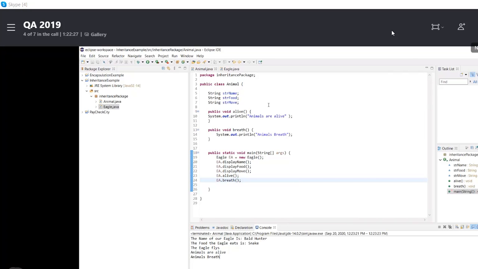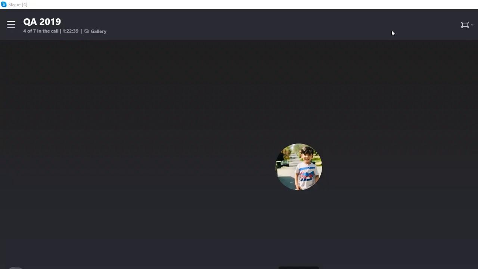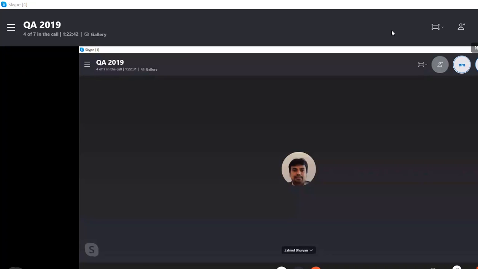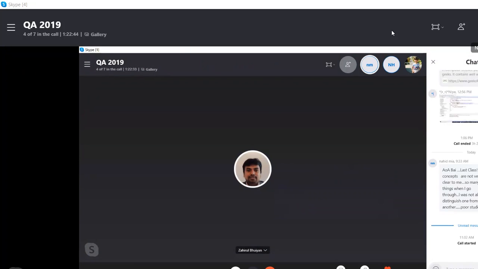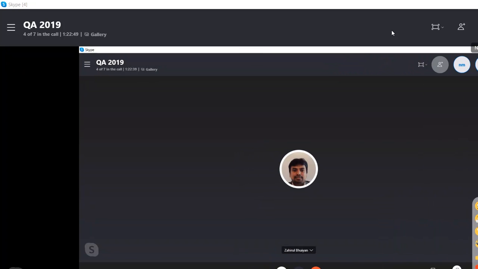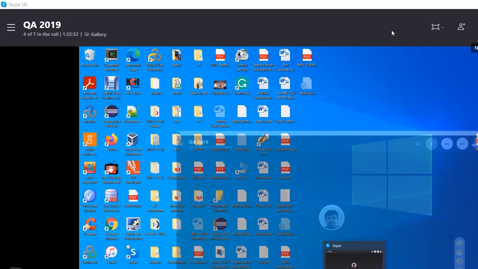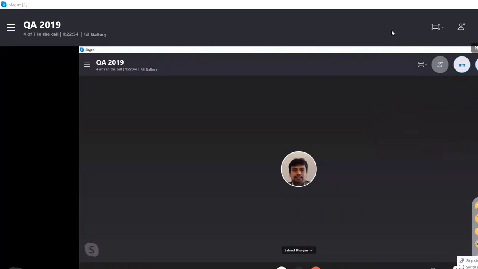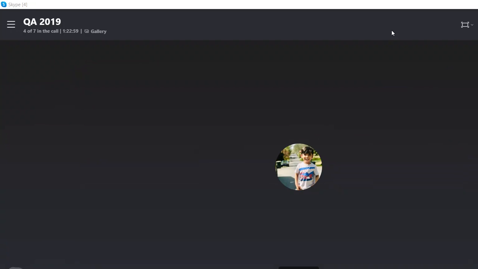Any further questions? How many child classes do we link like this, using extend? In Java, only single inheritance is possible. A single class, let's say eagle, cannot inherit more than one class. Eagle can inherit only one class. Single inheritance is possible in Java.